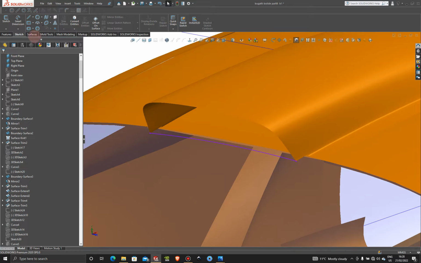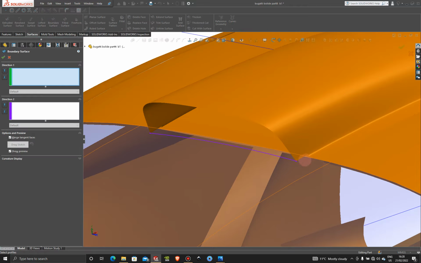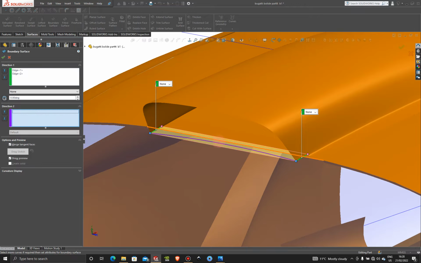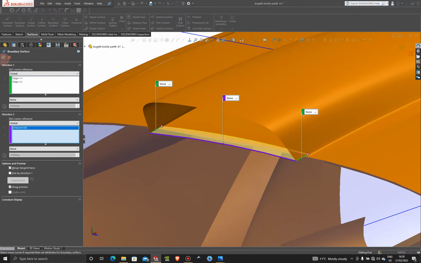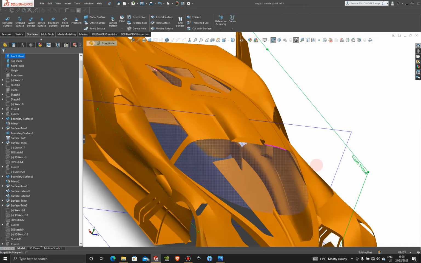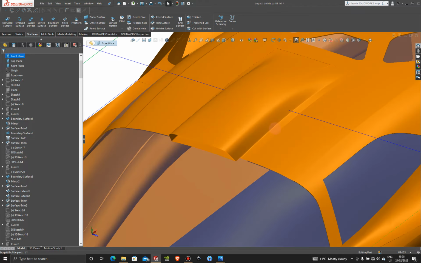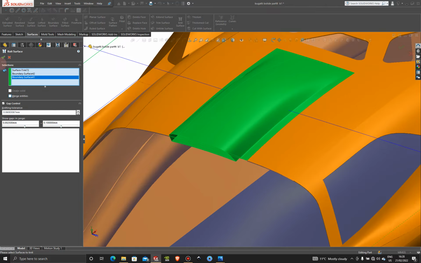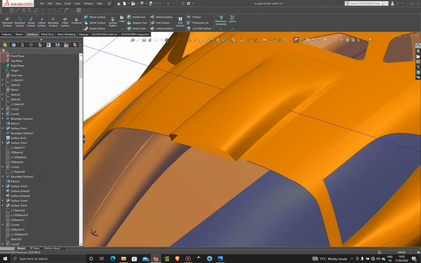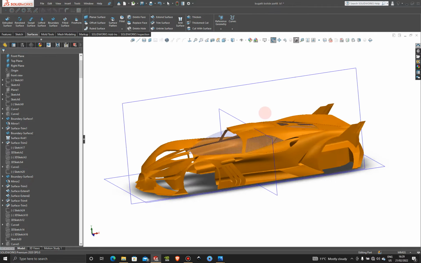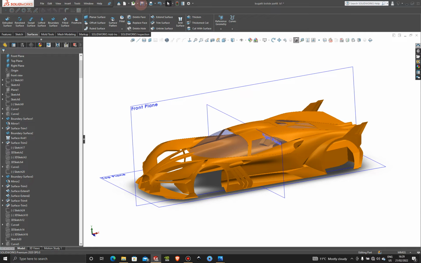All right, so now let's jump back into surfaces and do a boundary surface between this edge and this edge here. And we're going to add our direction 2, which is this line here. All right, and our roof scoop is created. All right, so that looks good. Let's go to surfaces and trim and then make sure we knit these surfaces together. All right, so that looks good. Now it looks a lot better than before. All right, so at this point I want to save this project.